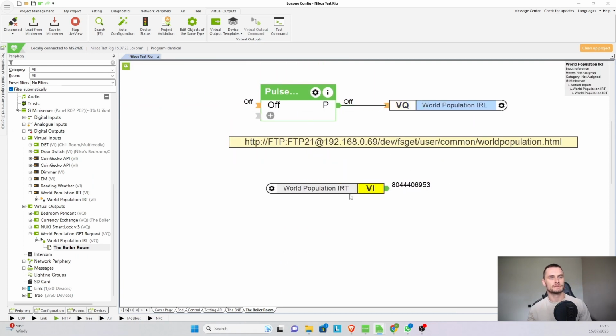We pulse it. Then the virtual input tries to fetch it every 15 seconds. So it's going to keep updating. And that is pretty much it. That's all we really need to do.